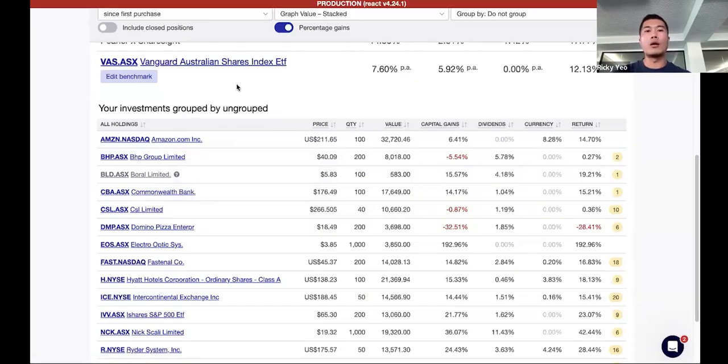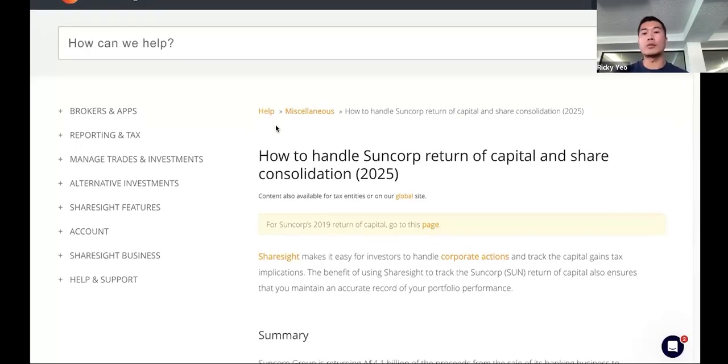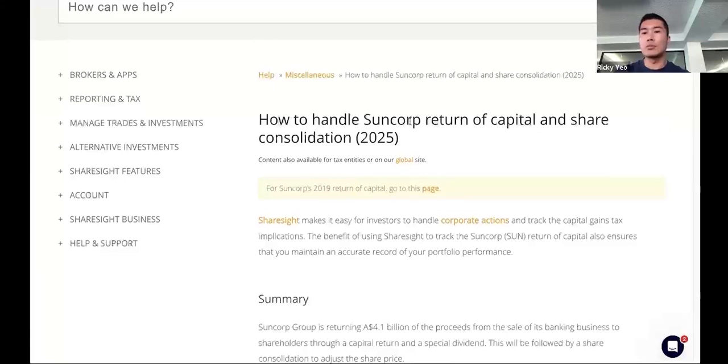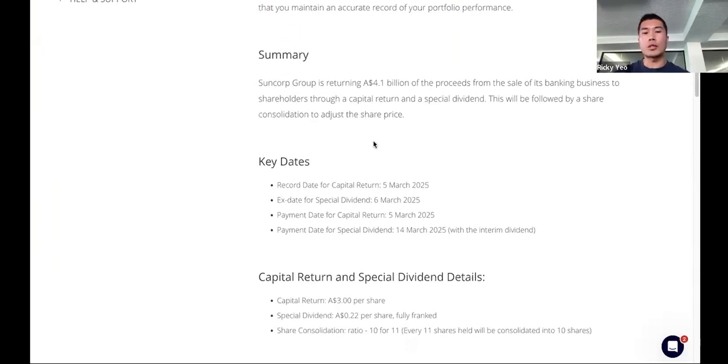We have a help page that has quite a lot of information on how to handle some of the corporate actions. So if the quantity doesn't match, and if there were any corporate actions when you owned those shares, you can look it up on our help page. This is Suncorp, just one of the examples on return of capital. We have the steps on what you need to do in Sharesight just to get the numbers correct.